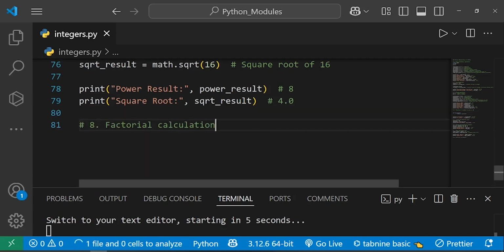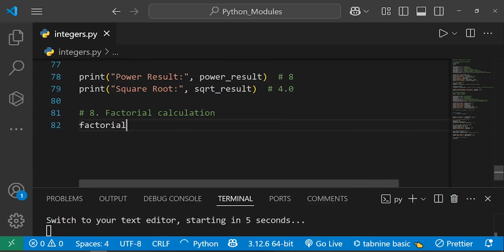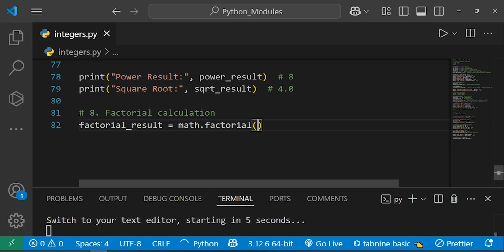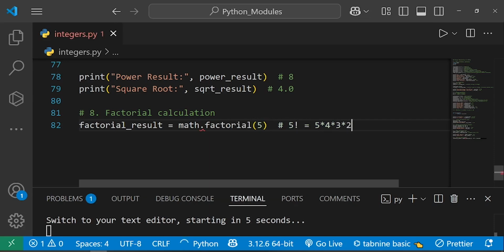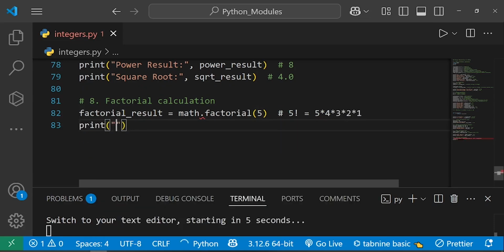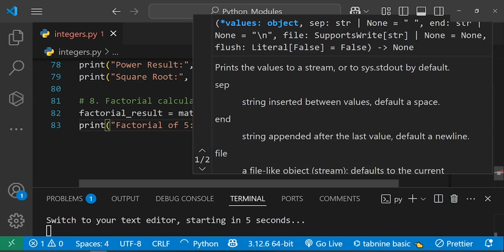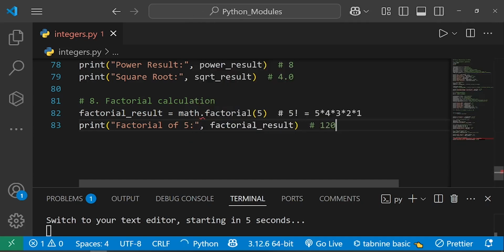You can also do factorial calculations. For example, factorial result is equal to math.factorial(5). It should give you 5 times 4 times 3 times 2 times 1. So if you print the factorial of 5, you should get the result as 120.